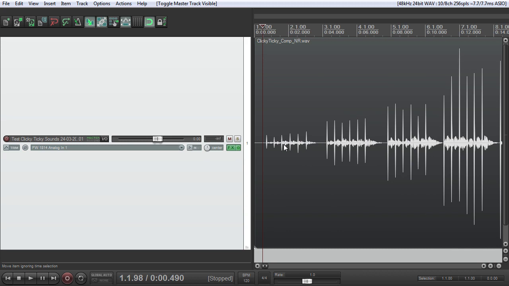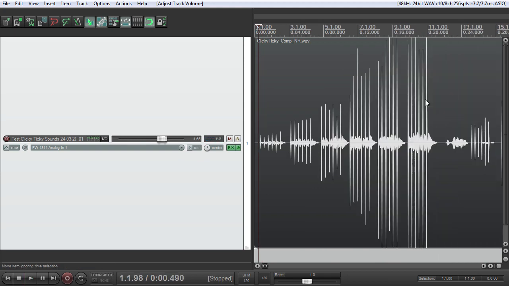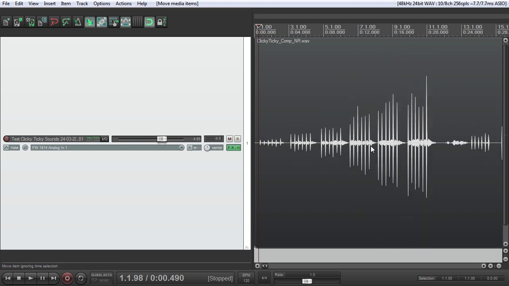Let me play a little bit here. So you can see I have some different velocity layers here. Here's like a pianissimo and a piano, maybe a mezzo forte, maybe a forte, and then a fortissimo over here. And then I have some super loud ones here. It looked like they're clipping, but if I press Shift down arrow, they're actually not clipping.